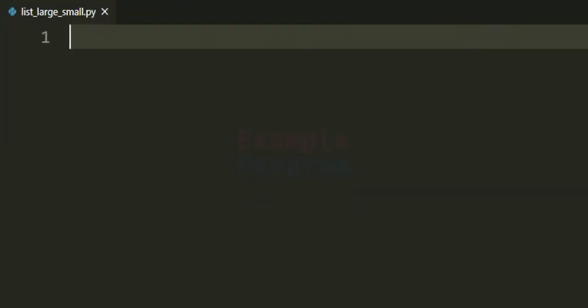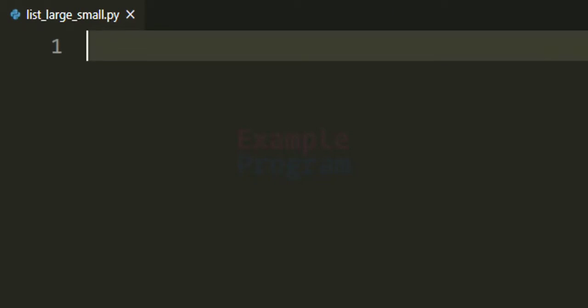Welcome to the channel. In this tutorial we will see how we can find the largest and smallest element present in a list in Python programming language. We can find the largest and smallest element in many different ways, and we're going to talk about two methods in this tutorial. One is by using min and max functions, and the second method is by sorting the list.